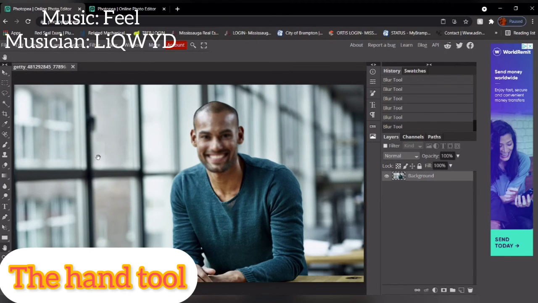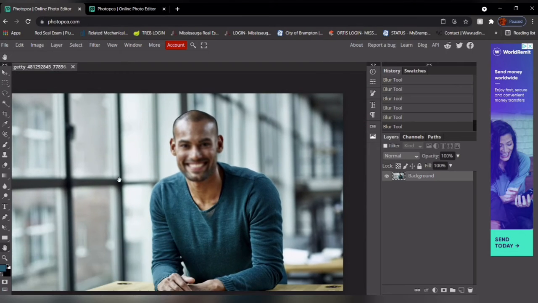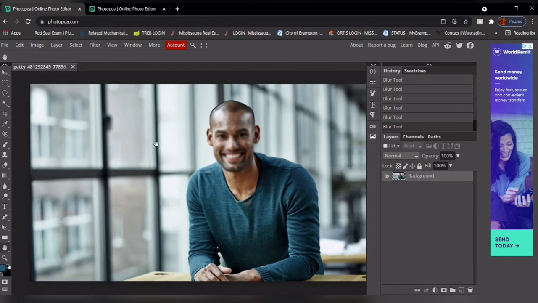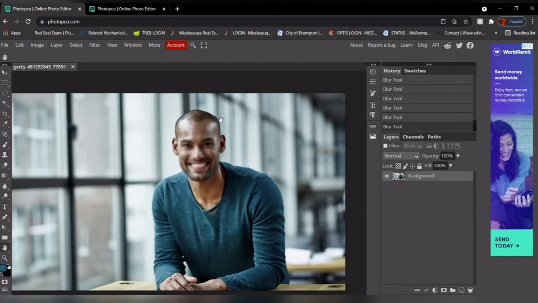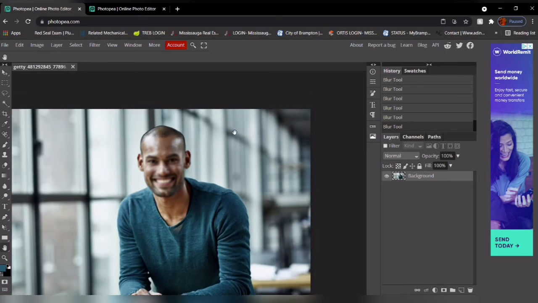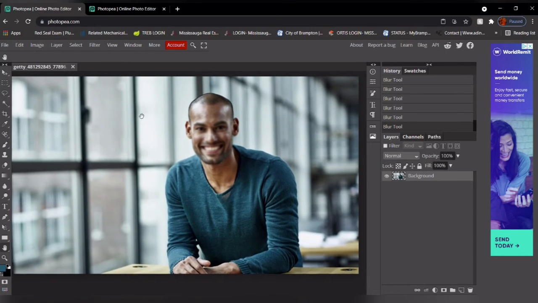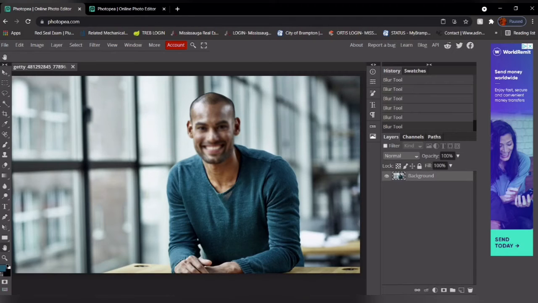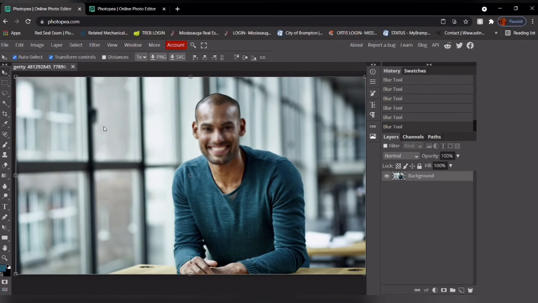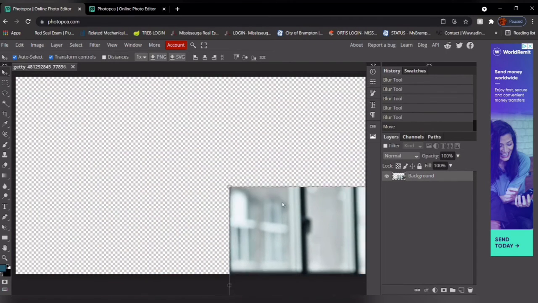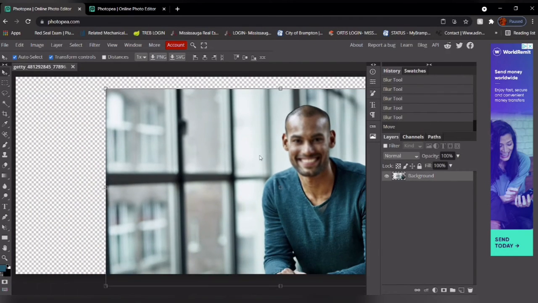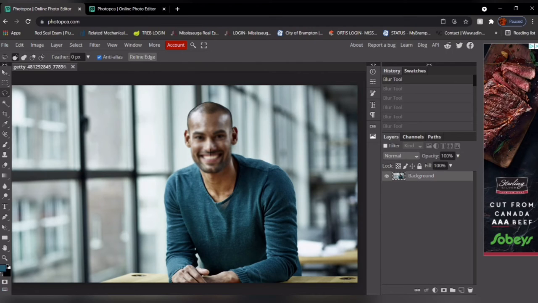So the hand tool. With the hand tool, you can pretty much move around the picture. If you try to move around, you just simply hold the left button on your mouse or the touchpad. Because if you normally do this on the move tool, this is what happens. It just moves the layer itself, and there's nothing here. So I would say that's about all the things that you need to know about Photopea.